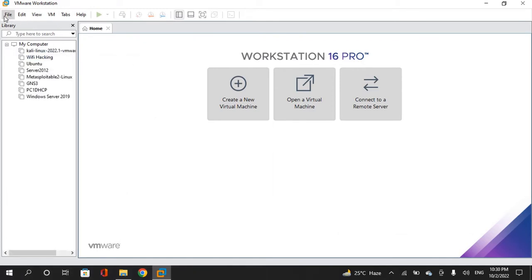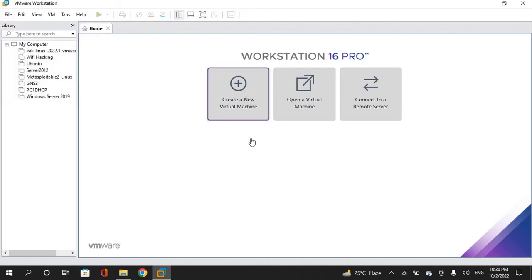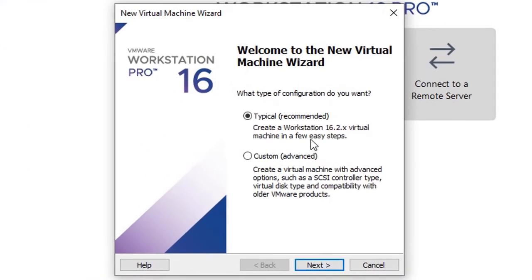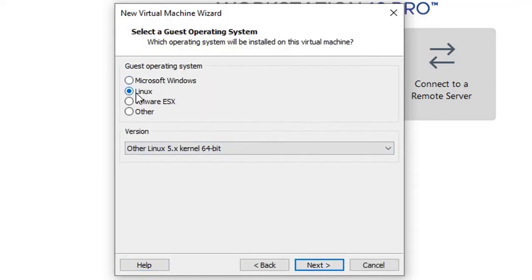Now you will have to go to File and you can see here New Virtual Machine. You will have to add a new virtual machine. You can also do it from here. Create a new virtual machine. Go with typical recommended, and I will install the operating system later. Take this. Here you will have to choose Linux.